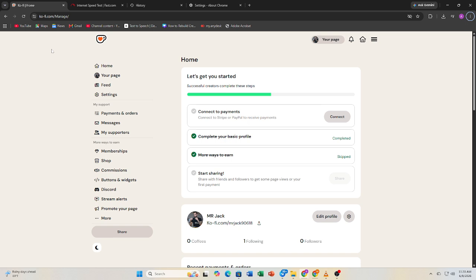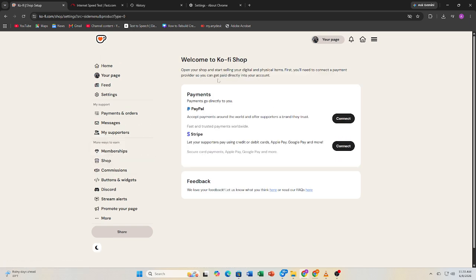First, log into your Ko-Fi account and open your creator dashboard. This is where you manage your shop, posts, donations, and all your content in one place. Next, click on the shop tab. This is where you can create and manage all your products or services that you want to sell.